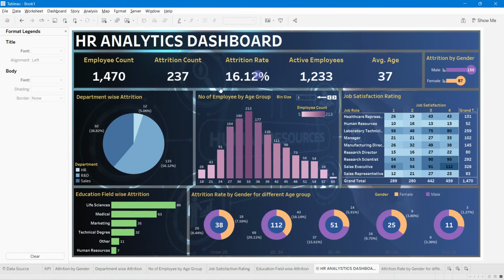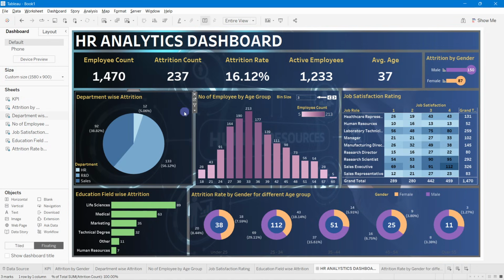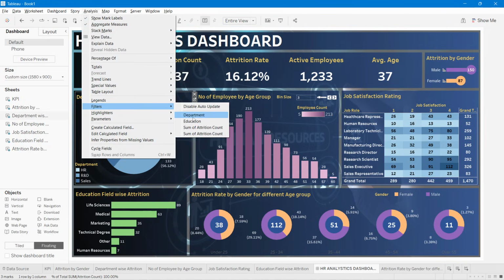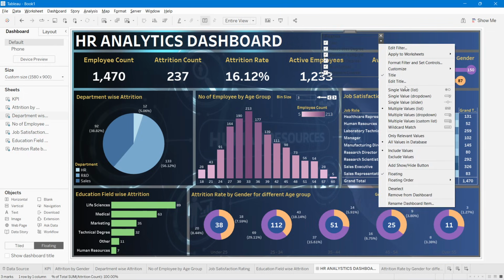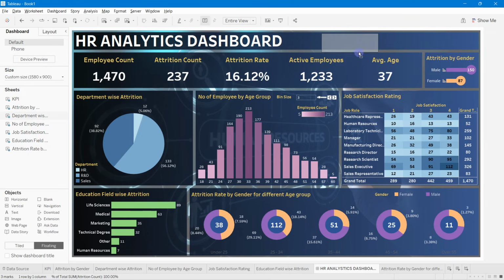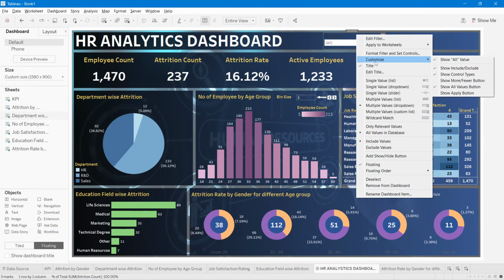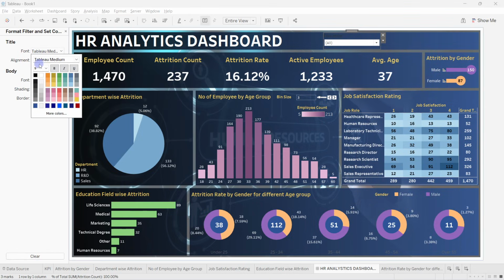The next thing what we have to add is your filter. So for the filter, what I will do, I will click on any of these charts. Any chart we can click, go into analysis, filter, and choose the filter. So you can see this is the filter which we have got here. So I will just quickly format it here. I will make it as multiple values dropdown, right? And I will format this as well. So we will make it as white, Tableau semi bold.